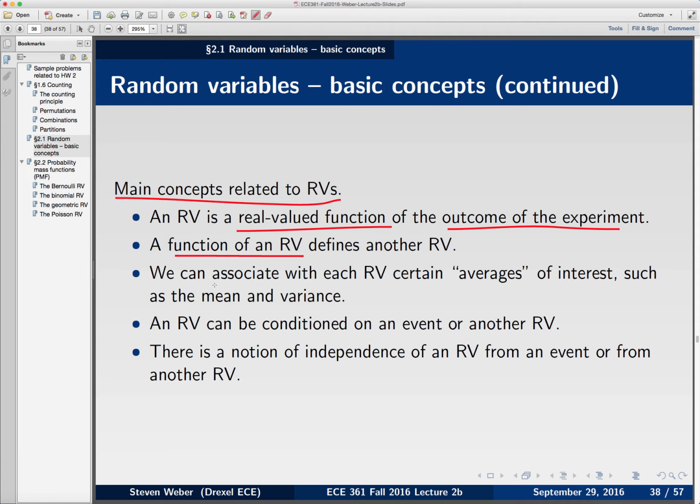Also, as we'll talk about in a future lecture, we can associate with each random variable certain averages of interest, where the term average is a way of weighting the different probabilities of each value that the random variable takes. Two of the most important averages are the mean and the variance of the random variable. We'll cover these later. Next, a random variable can be conditioned on an event, and a random variable can be conditioned on the value of another random variable. We'll see examples of this as we go ahead. And finally, there is a notion of independence of a random variable from an event or of a random variable from another random variable. And again, we'll make these notions more concrete as we go.